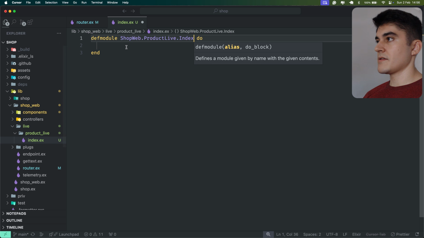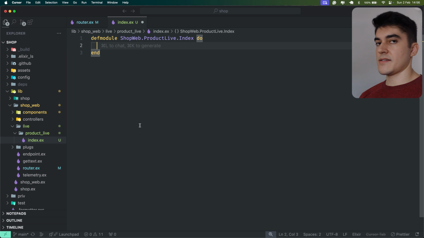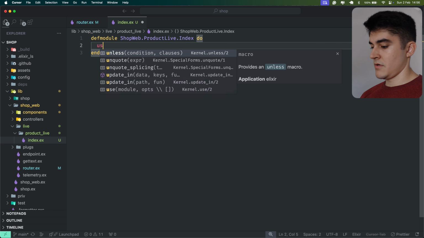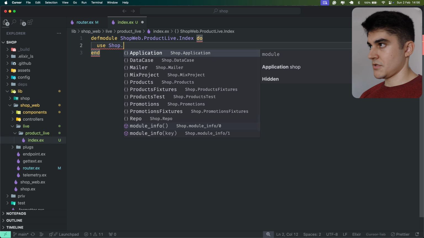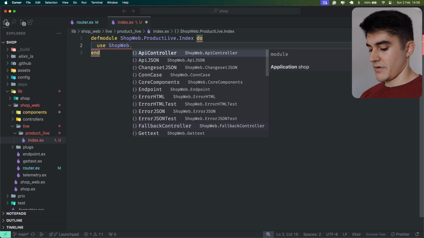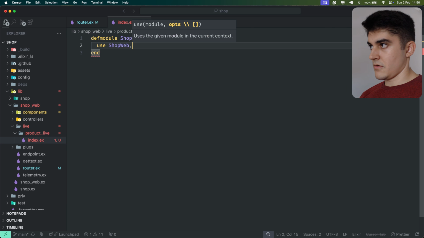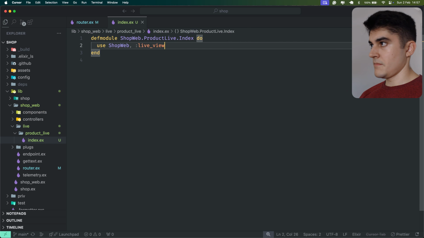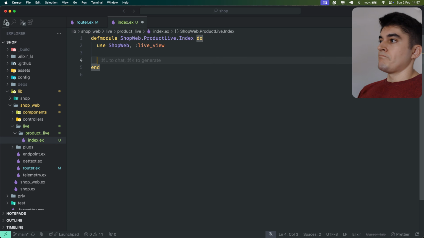Then defmodule ShopWeb.ProductLive.Index. This is correct. And how do I tell Phoenix that this module is a live view? You're going to call a macro, use ShopWeb, comma, and then live_view. Okay, this tells Phoenix that we're working with a live view instead of a controller. Okay, let's try to render a page first.